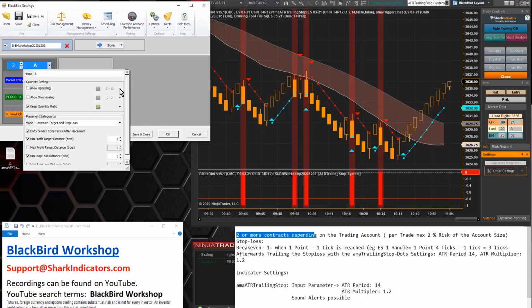So we can control, let's enable that again, so we can control the upscaling, and you can also control the downscaling of the number of contracts there. All right, so we'll leave it at that for now. Actually, here, I'll put this back to default. There we go. We'll leave it on the default there. All right, so we have a minimum of 2 contracts and a maximum of 12 contracts.